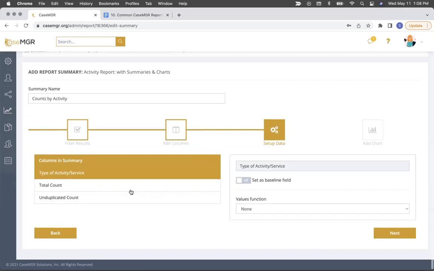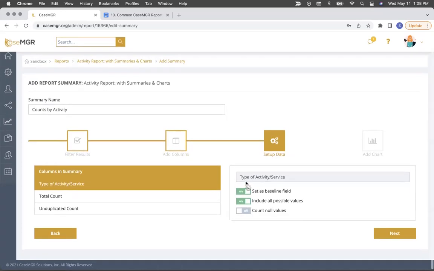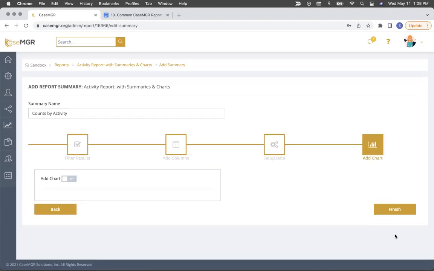Now is where I set up what my baseline or majority field is that I want to track. So I'm going to set the type of activity service as the baseline. I can also choose here to see fields that are options. So an activity option that maybe has 0 entries for it, I may still want to see that. But for this case, because I'm going to build a chart, I don't want a lot of 0 entries on the chart. So I'm going to turn off include all possible values. And then I'm going to click next.